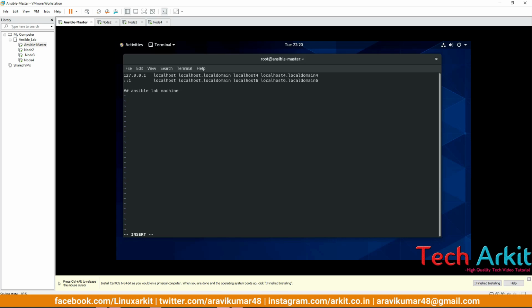Okay, so here I'm just going to add 192.168.48.200. I say ansible-master.techarkit.local, and the short name is master. Okay, here I'm just going to add one more entry, 201 and node2.techarkit.local, and the short name is node2.